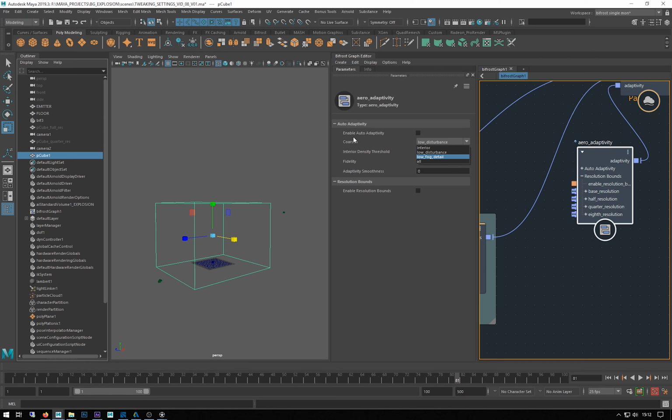So it basically coarsens low fog detail, low disturbance, or the interior of an explosion. At the moment, when you turn it on, it affects the look of the sim quite a lot, considering it's not really supposed to change it that much, but it does. So I've not been using it. I think in the next release I'm going to try and fix this.